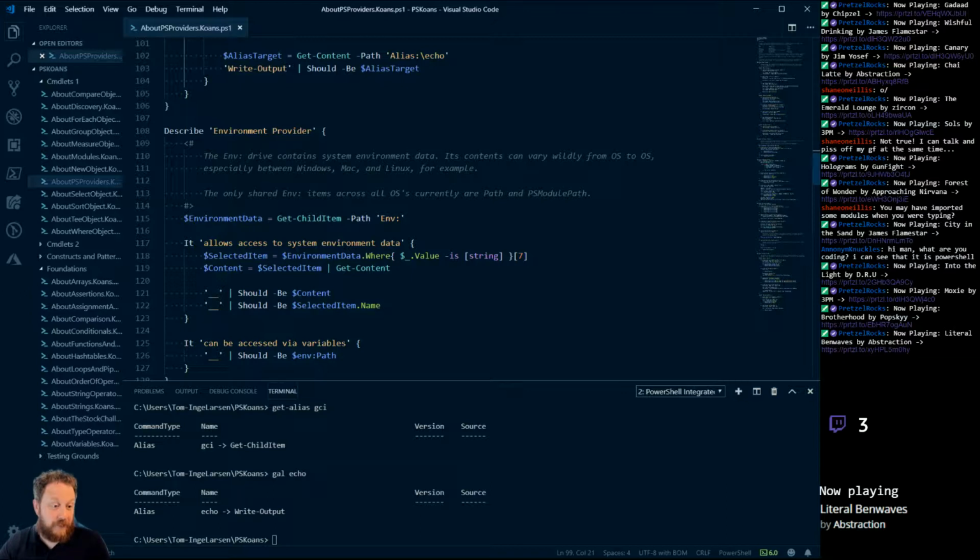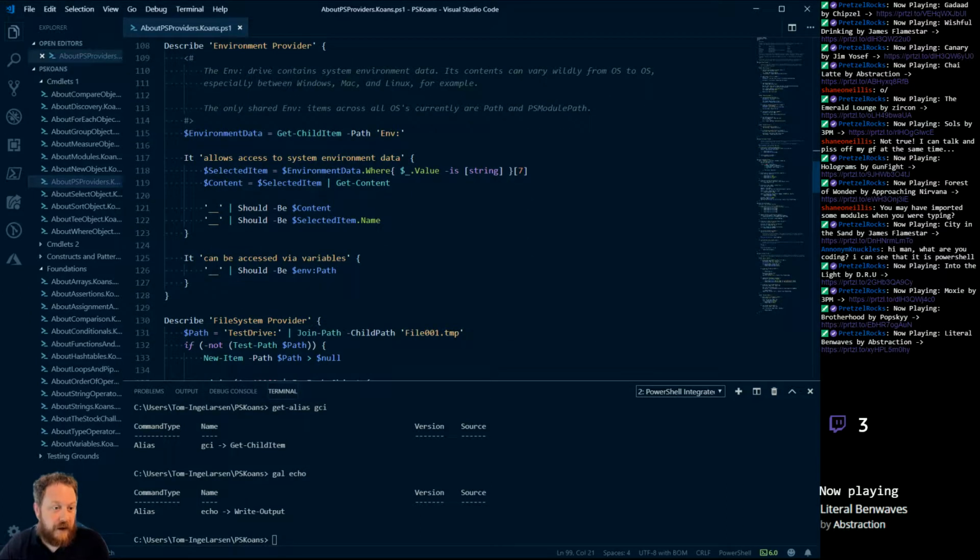So, yeah, moving on to the environment provider. The environment drive contains system environment data. Its contents can vary wildly from OS to OS, especially between Windows, Mac and Linux, for example. The only shared environment items across all OSs currently are path and PS module path. So environment data is get child item path and :, so we get everything from the environment provider.